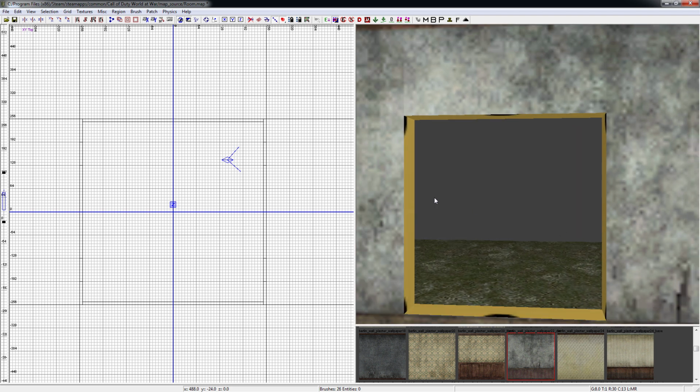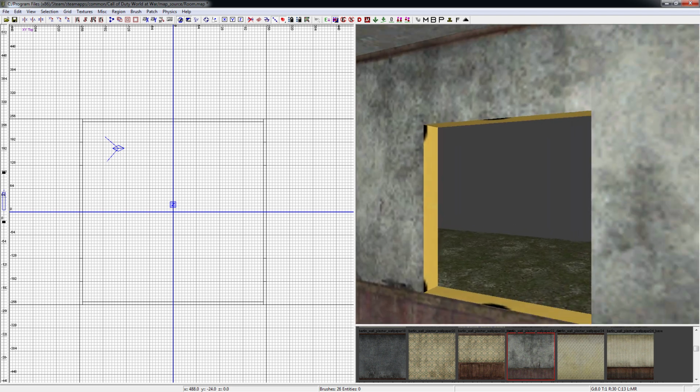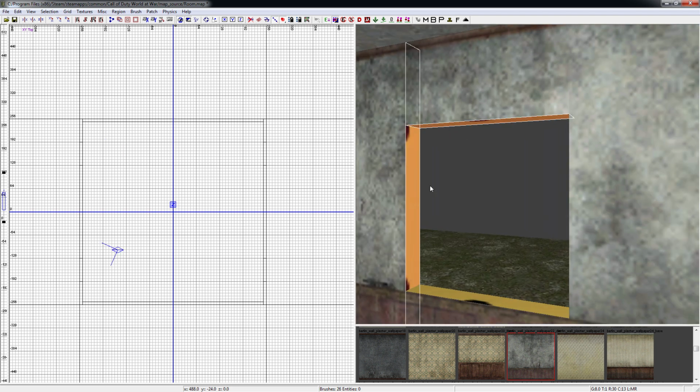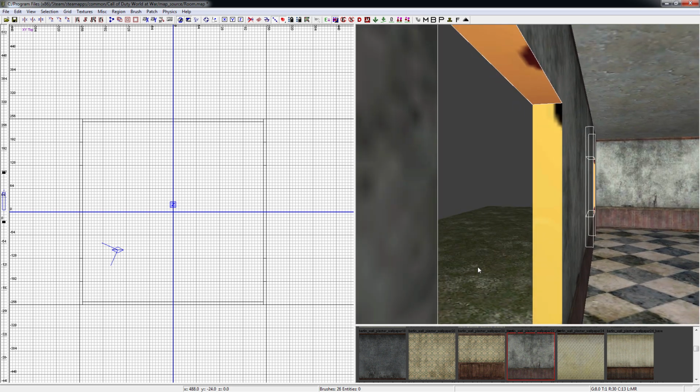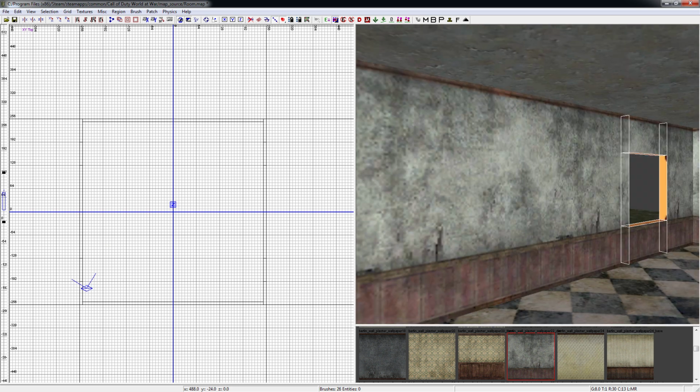And we could also build a windowsill, but who's got time for that? If you would like to, you could do so as well, but for the sake of the tutorial, I'm not putting that much detail on the map itself. So there we go, we selected all of them.